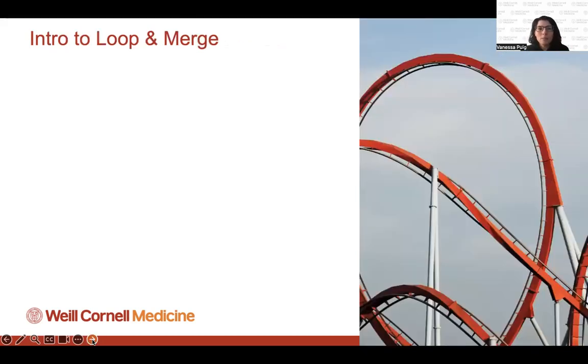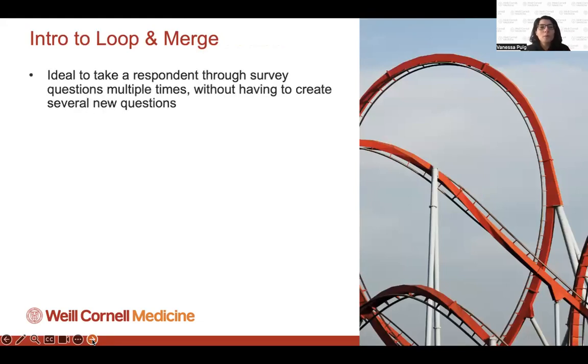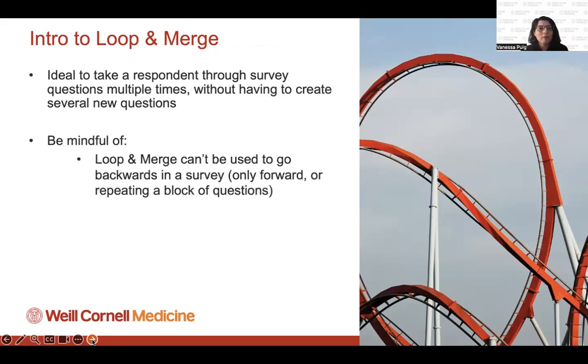And then really quickly, before we get into our demo on loop and merge and quotas. So loop and merge, again, is ideal if you want to take respondents through a survey and have them do questions multiple times without having to actually create all those questions over and over again. So hopefully I'm explaining that correctly. You'll see it in the demo. But when you use loop and merge, there are a few things that you should be mindful of.